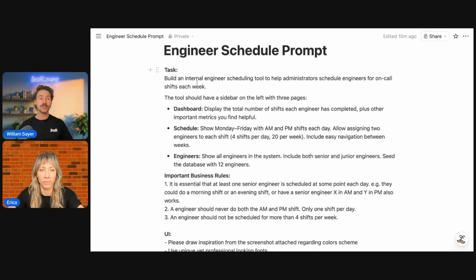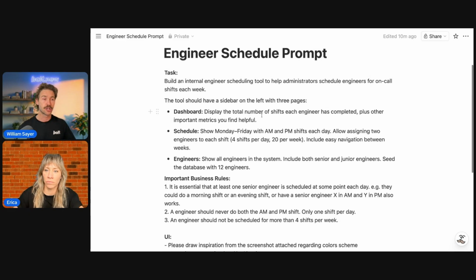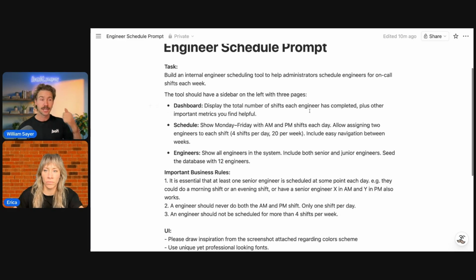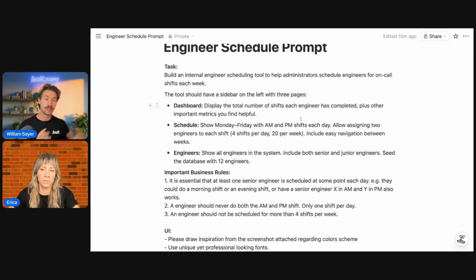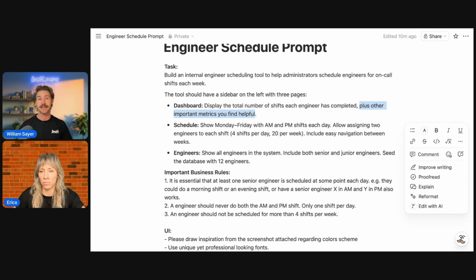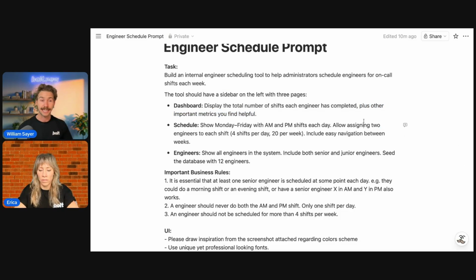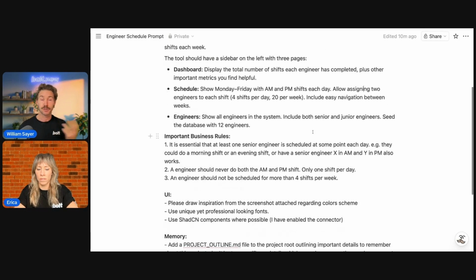Build an internal engineer scheduling tool to help administrators schedule engineers for on-call shifts each week. The tool should have a sidebar on the left with 3 pages: a dashboard to display the total number of shifts, etc. I've also said plus other important metrics you may find helpful. Notice I've left this to the imagination of the agent rather than getting too specific. There's a schedule page showing Monday to Friday with AM and PM shifts, allowing us to assign 2 engineers per shift, 4 shifts a day, 20 a week, and include easy navigation between weeks.